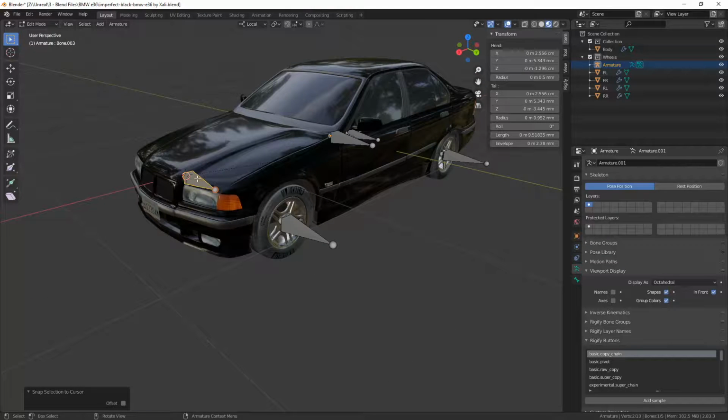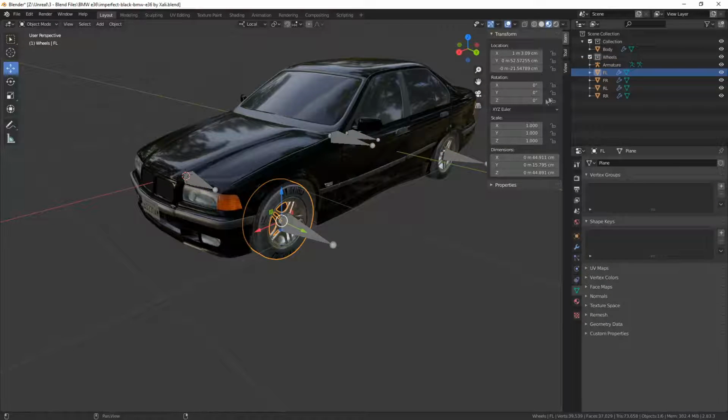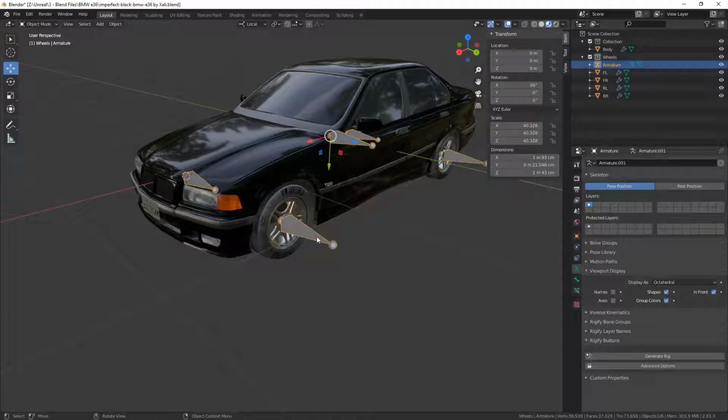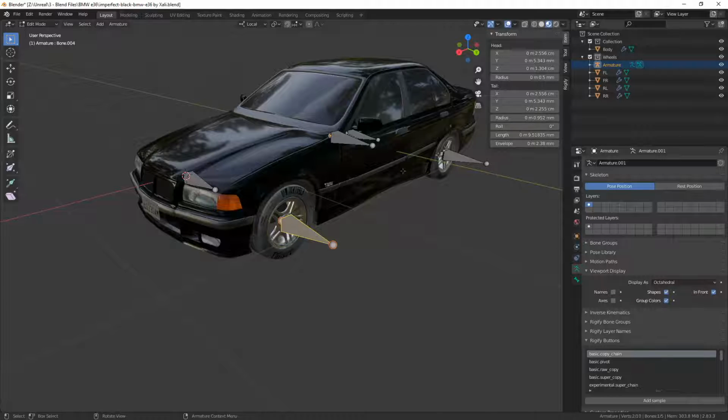We now need to name these bones. So with each one selected, or what I've done by the way as well, and you need to do this, is with each wheel, so name them. I've got front left, front right, just put FR, rear left, rear right. So you want to do the same with the bones. So this one is front left.